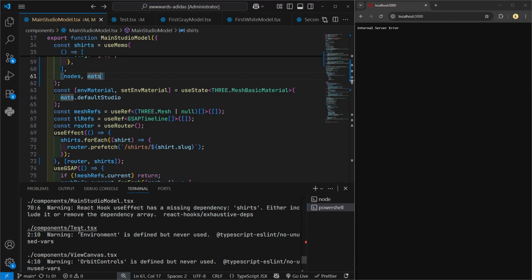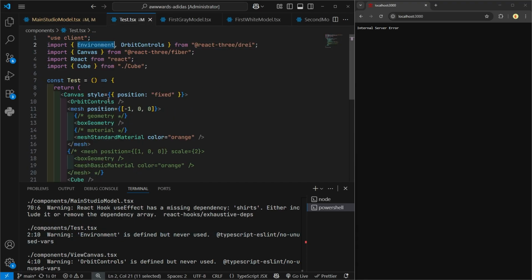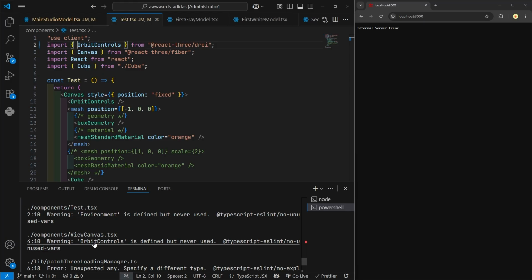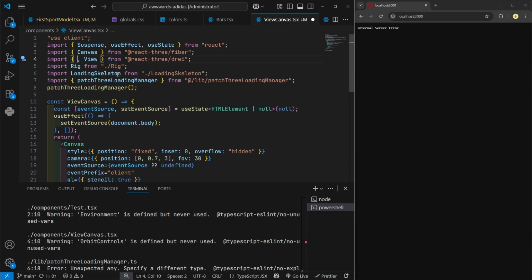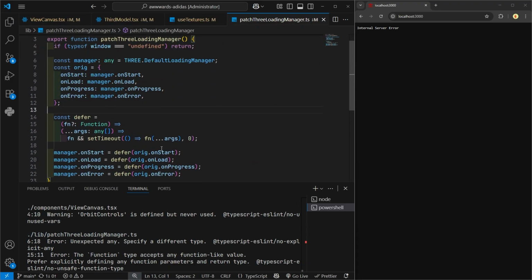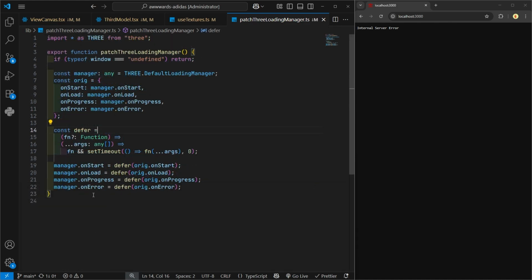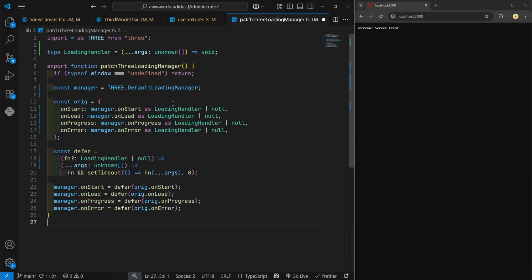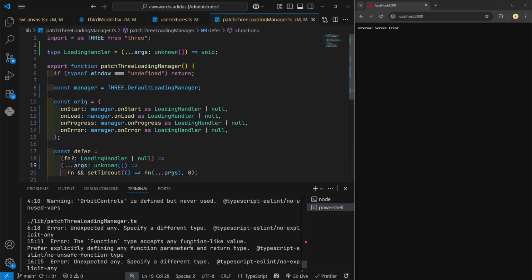After that, let's head to another one, which is the test.tsx, and then let's remove the environment. Perfect. And then ViewCanvas or ViewControl. Okay. Perfect. And then patch a preloading manager. So this is actually using the any type here, which in TypeScript is not allowed. So I'm going to copy and paste this into ChatGPT so that it provides me with types. All right, here we go. Simple enough. All right, let's open up again.